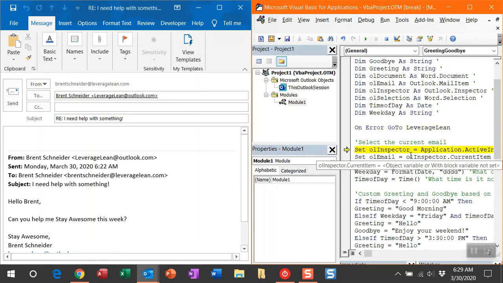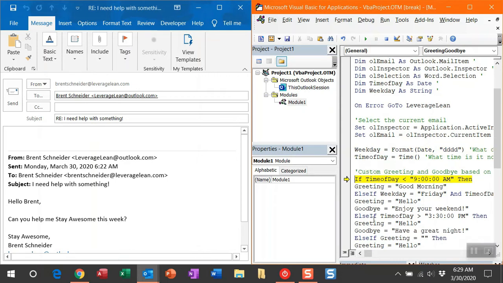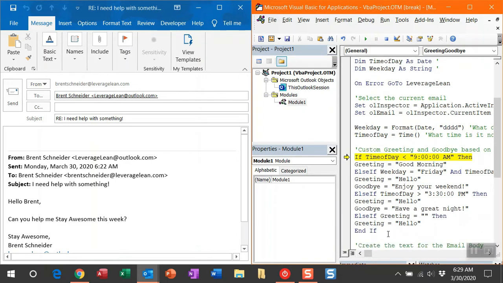As I continue to work through here, what is happening is I'm looking for the current email I have selected and I'm setting it. So I'm now looking at this email, and then I'm asking 2 questions. What is the day of the week? Today is Monday. And what is the time of the day? It is about 6:30.